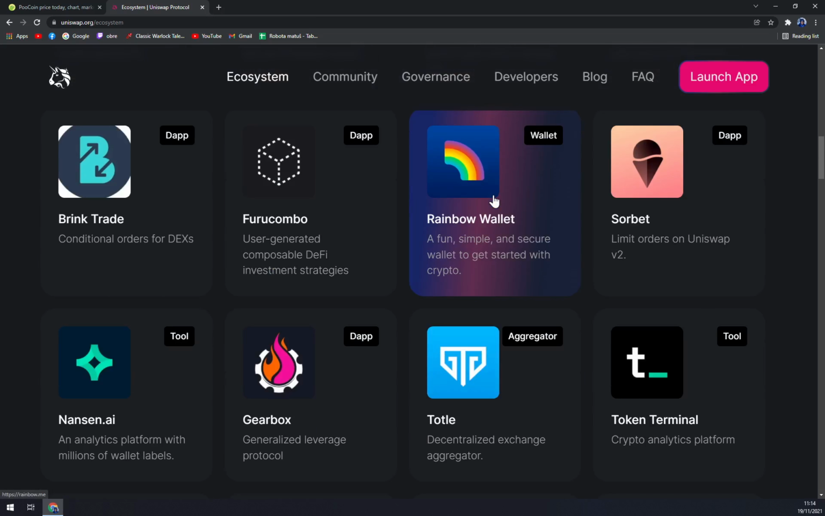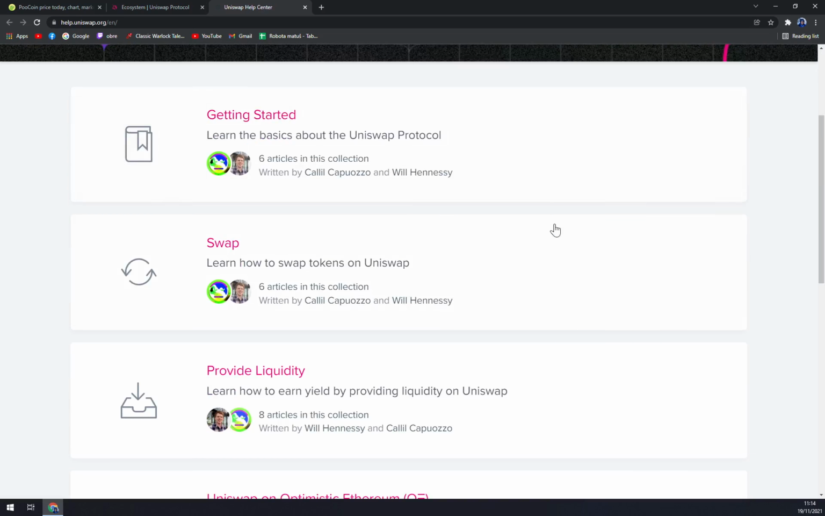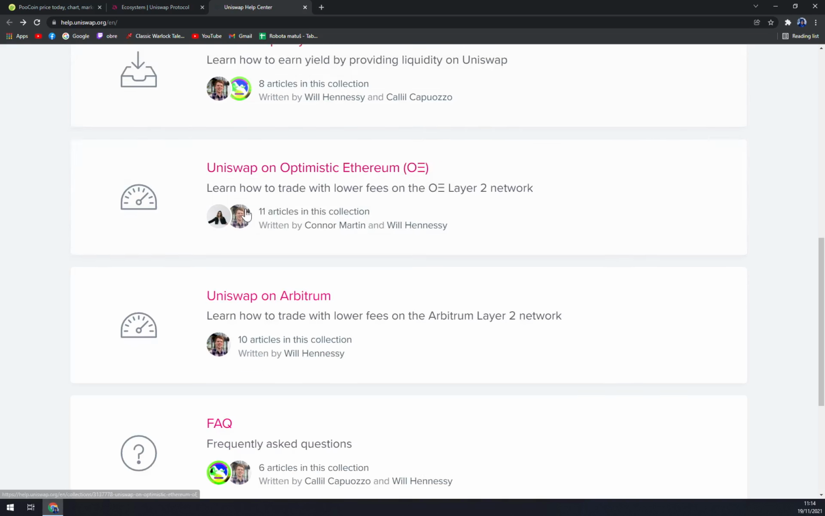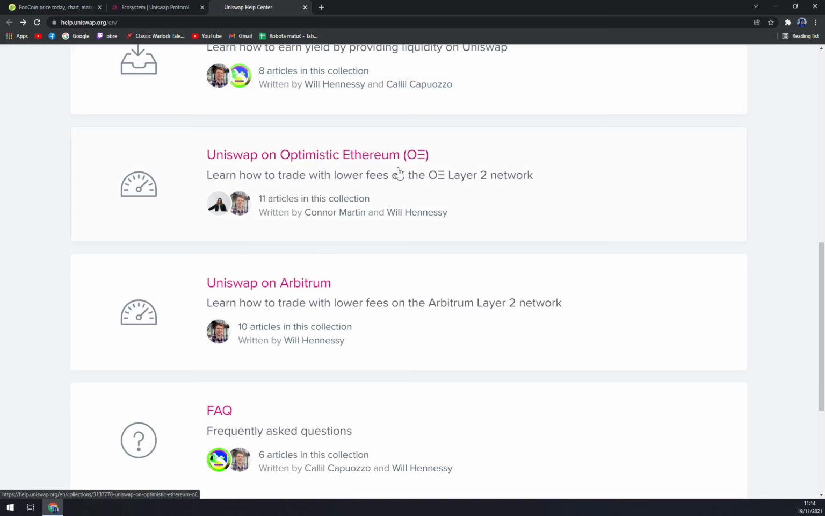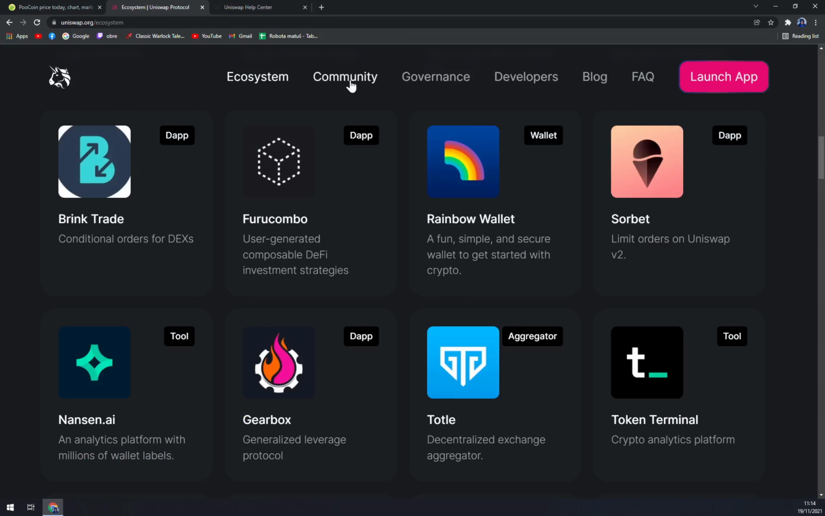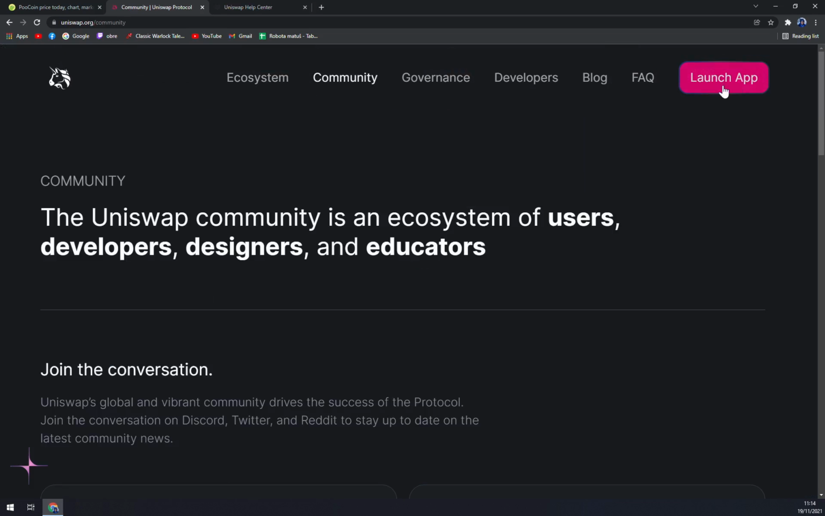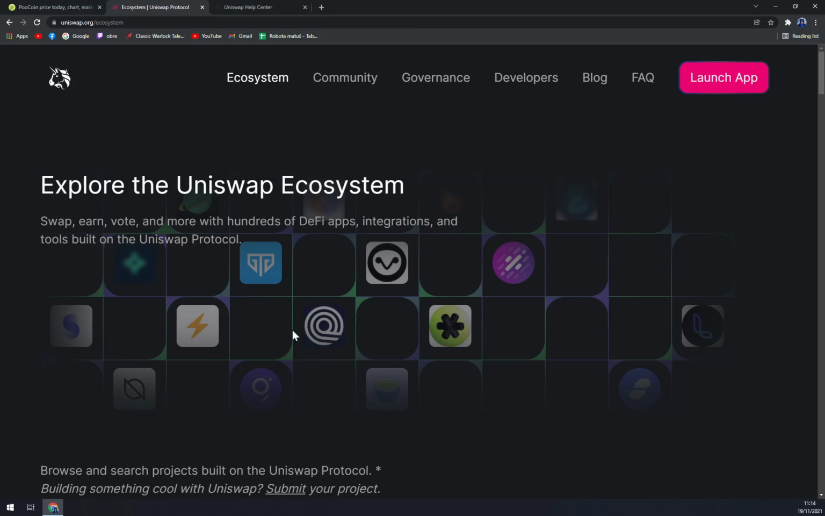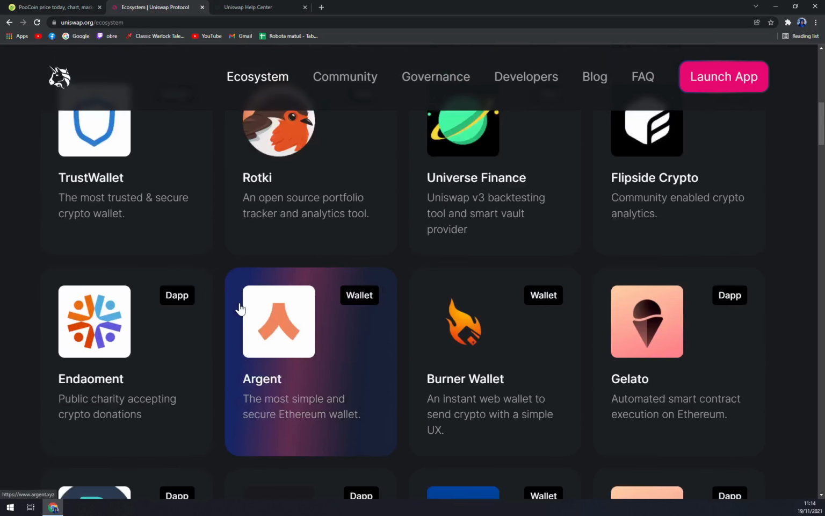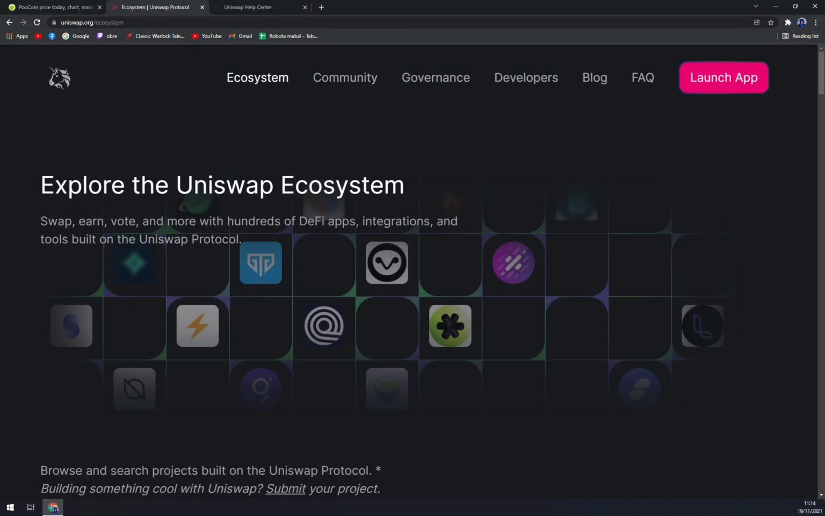Remember, each transaction on Ethereum costs Ether. For a more detailed walkthrough I strongly recommend checking the help section. So you go from getting started, to swaps, provide liquidity, Uniswap on Optimistic Ethereum, Uniswap Arbitrum, and frequently asked questions. Also, it's a very nice way to swap. So you should go and check them out.